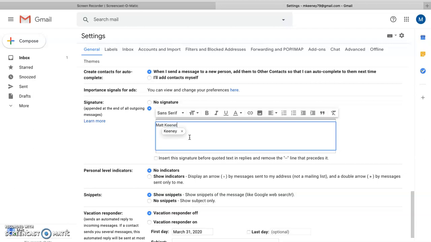So my name, a lot of times people may put in their title, maybe a phone number. Really, that's up to you. For employees, I would say that there was a message sent out that we were asked to put in our email signatures. It has to do with the COVID-19 situation. So you could go find the email message that was sent to you earlier, highlight that text, copy it, and then paste it here into your signature.